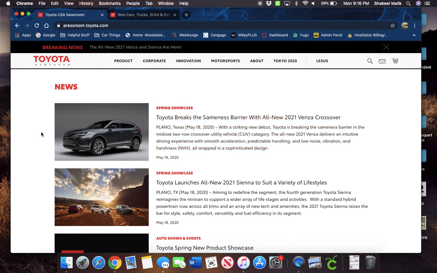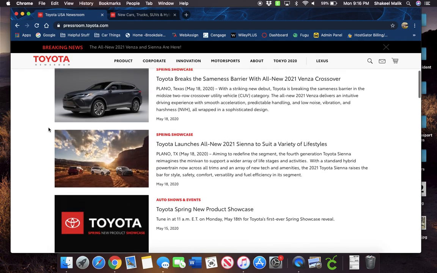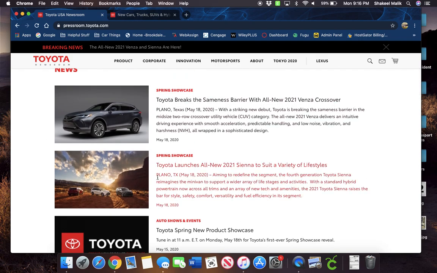Now this is breaking news for Monday, May 18th, 2020. The Venza is coming to the U.S. It's a small crossover. They have it in other countries. It's pretty popular, pretty successful, and now it's finally coming to the U.S., so I'm pretty excited for that. As you can see, they're going to be coming out of the Plano, Texas plant, and we're going to show you guys this right here.